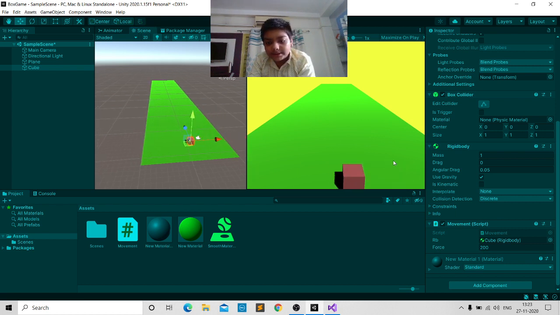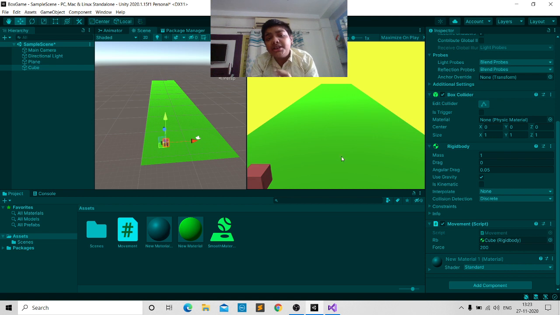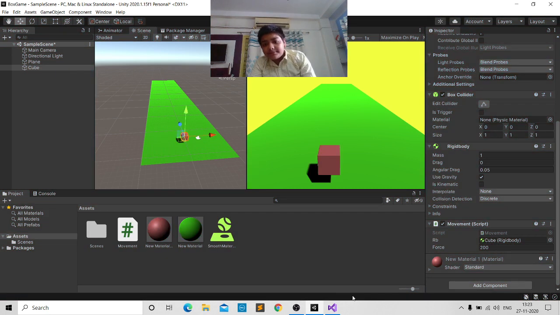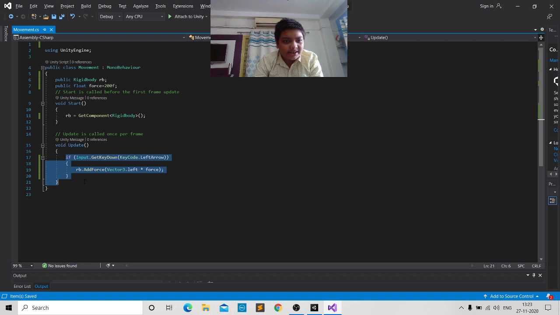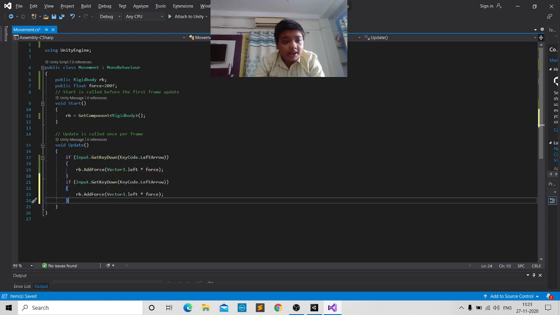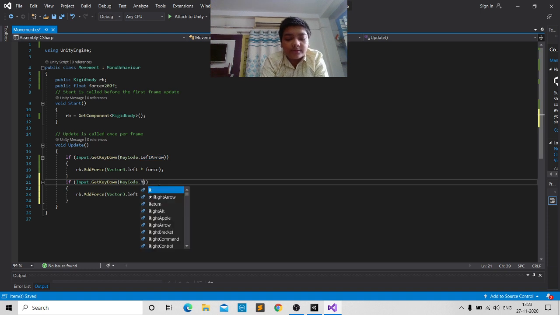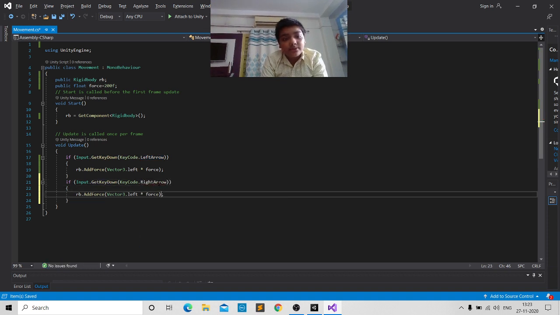This is moving, you can see. But if we play, it doesn't do anything because we haven't assigned anything. So first, go to our script and add all the movements we want. Okay, let's get started. You can copy this again, or you can write it again. Ctrl+C, Ctrl+V, and instead of left arrow, say right arrow, and instead of left, say right.